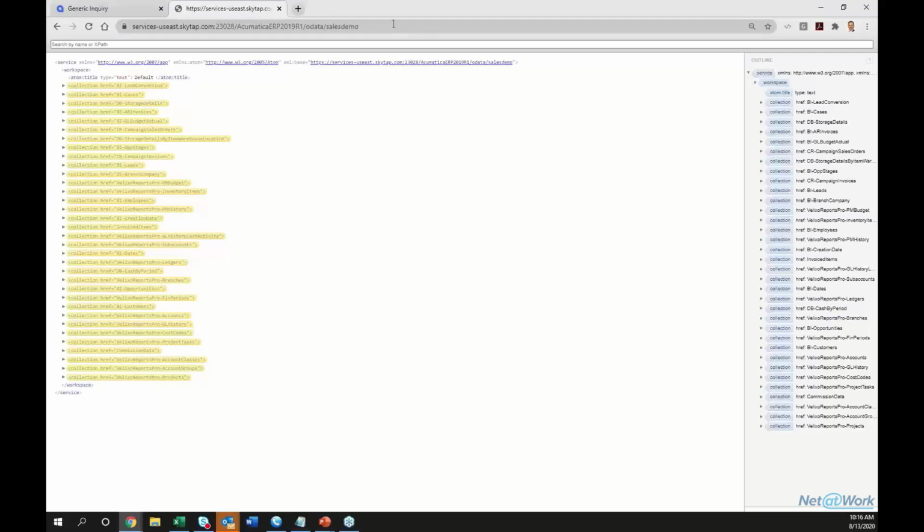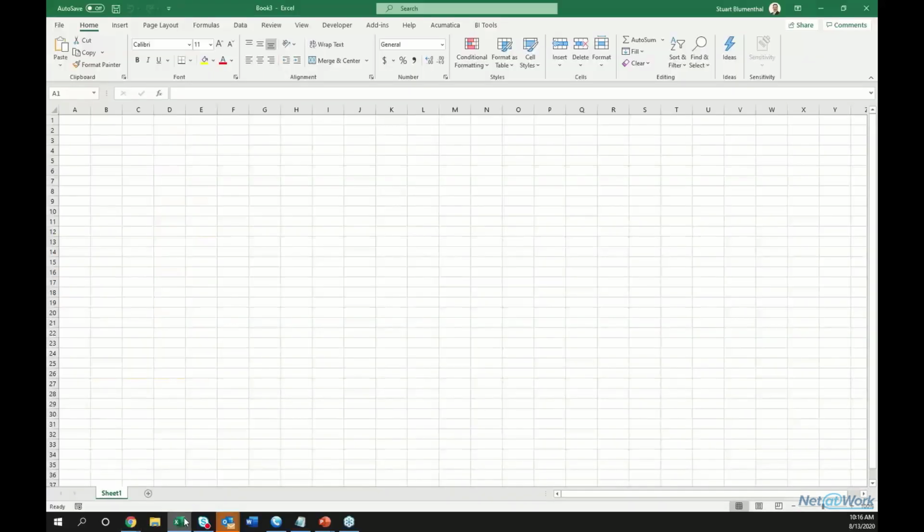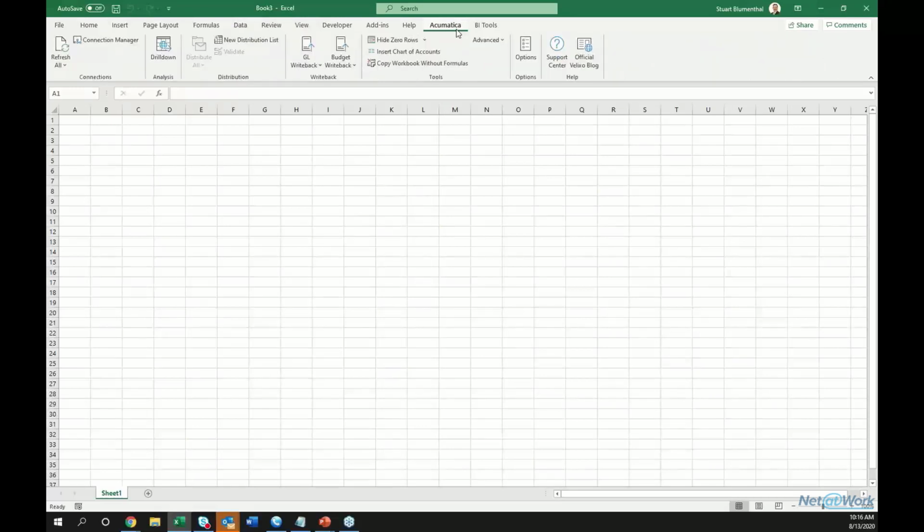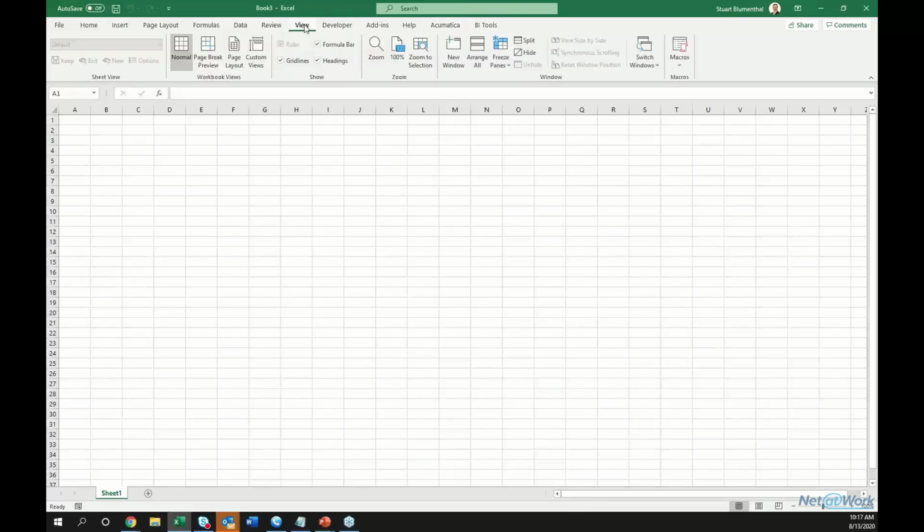So the last step is going into Excel. So I've got my Excel loaded here, and I've got my data here. Now, I do have, by the way, a tab called Acumatica. This is a third-party add-on called Valexio that does financial reporting. So this is not required. This is just on my Excel, and it has no bearing upon what we're doing today.